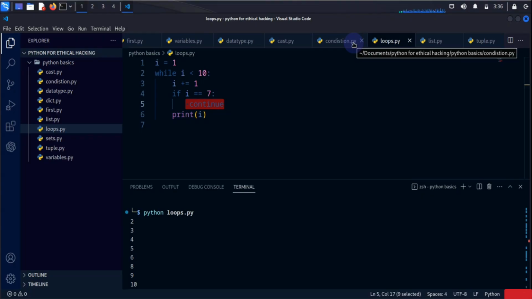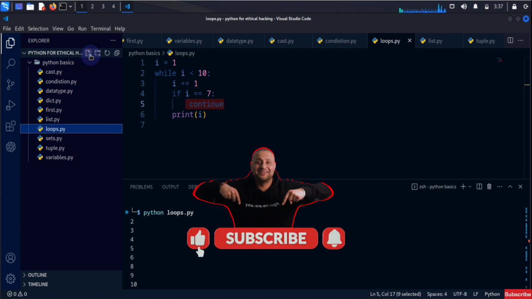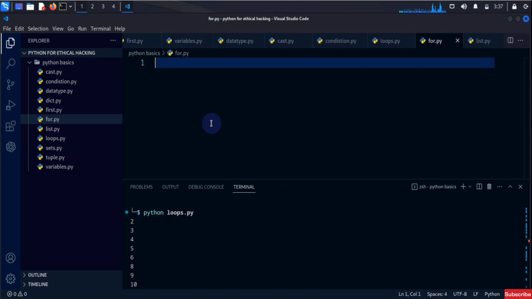Now that you know how to use while loop, let's see how a for loop works. Let's create a new file here, name it for.py, and create a simple example that you could learn. A for loop is used for iterating over a sequence that is either a list, tuple, a dictionary, a set, or even a string. Very easy.